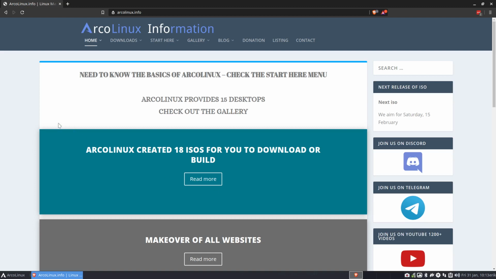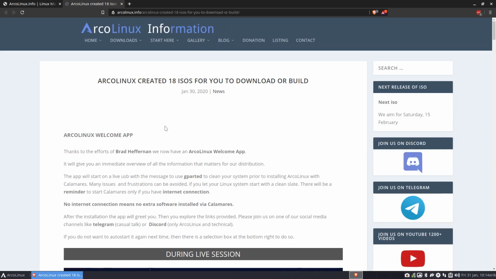We have created an article to tell you guys that we've changed a lot of things and it is important to know what's going on here. We now have 18 ISOs, so much less than we used to have. We use our knowledge in Calamares, in Python and so on, the modules, and we change our way of building the ISOs.